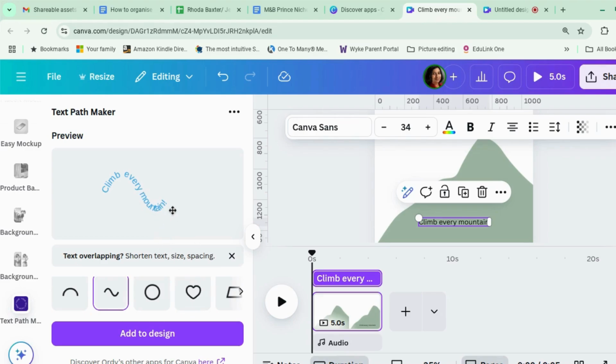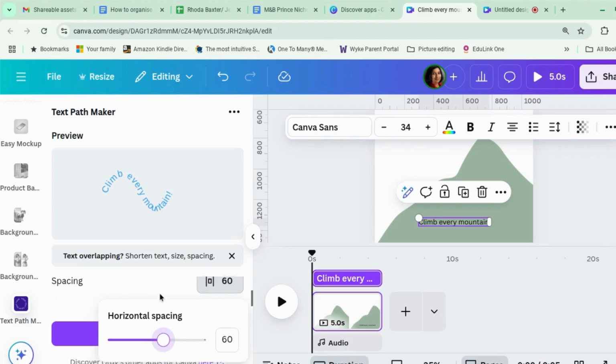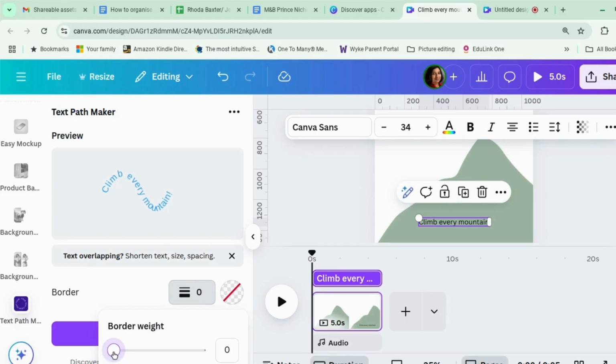Now, if the text squidges up like this, it says shorten spacing or size. Let's see, so let's go for horizontal spacing. Let's increase a little bit. There you go. That might be better. What's the border? Oh, that's the border around the thing. All right, let's have a border of 0.